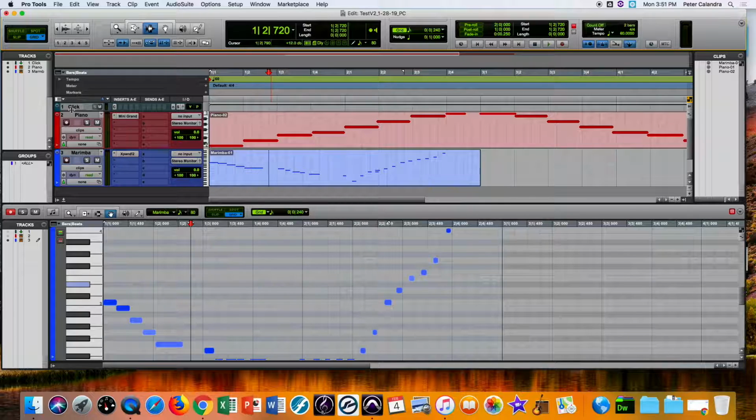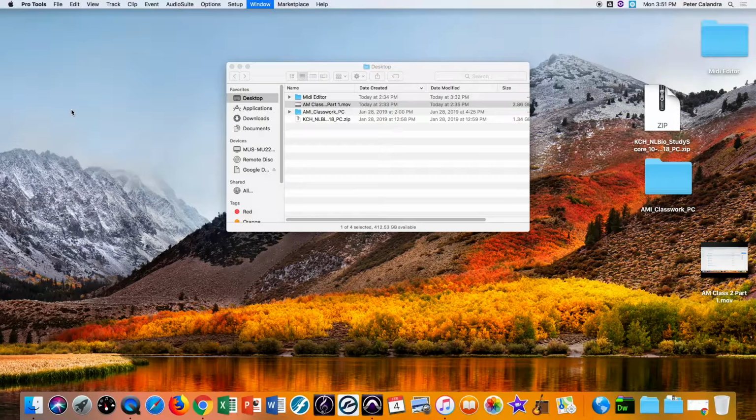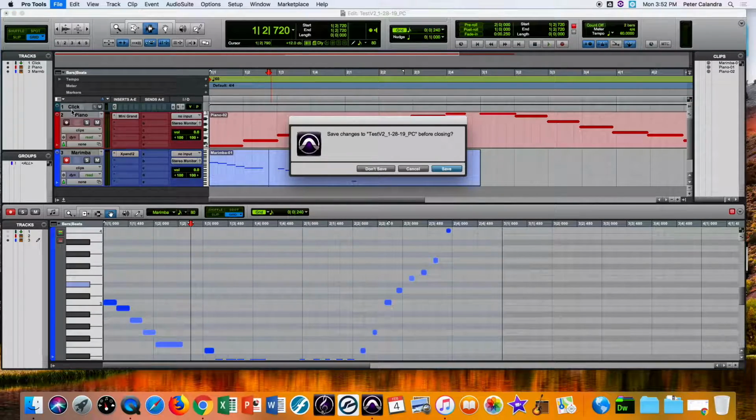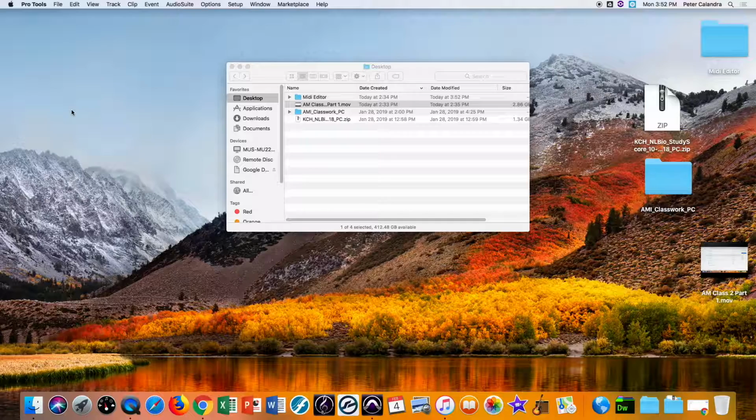Let's close this by doing Command W. I'm sorry, Command Shift W. I'm going to save that. But we're not quitting Pro Tools. We're just leaving Pro Tools open. We're just closing out of the session we were just in. So that's Command Shift W.